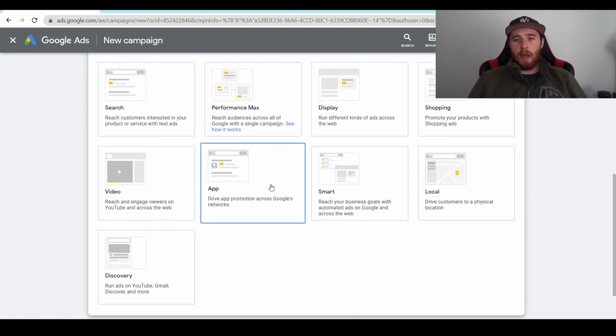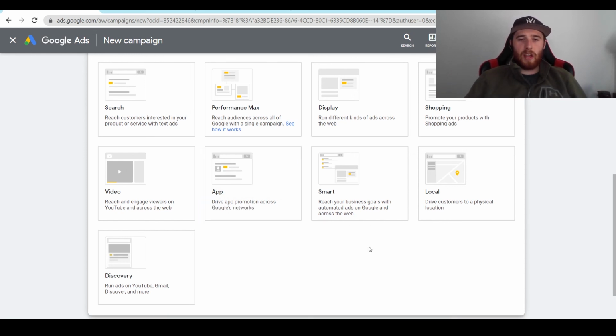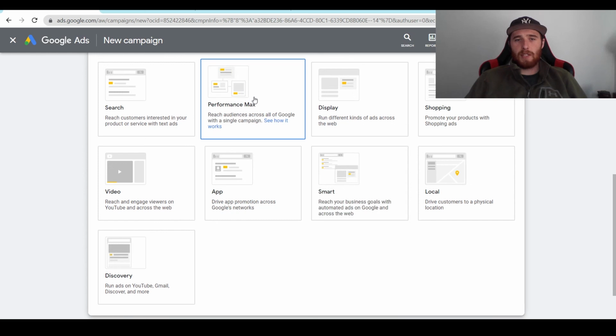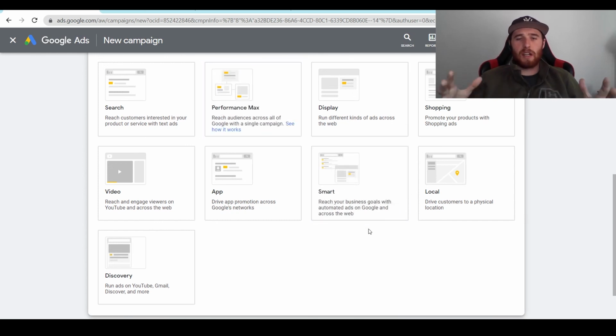But most of these campaigns are really good. I generally would stay away from Smart Campaigns and Performance Max campaigns just because they're so simple, and Google takes a lot of the control away from you, and you're not going to see as good results as you would in a search or display campaign.